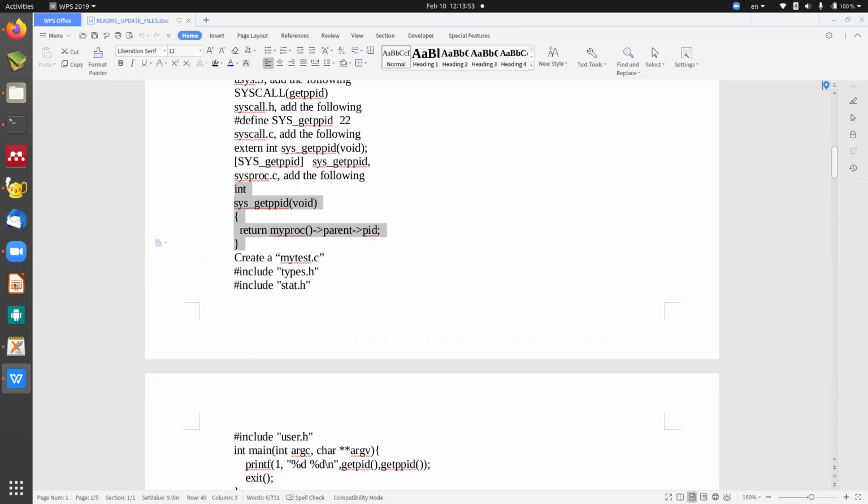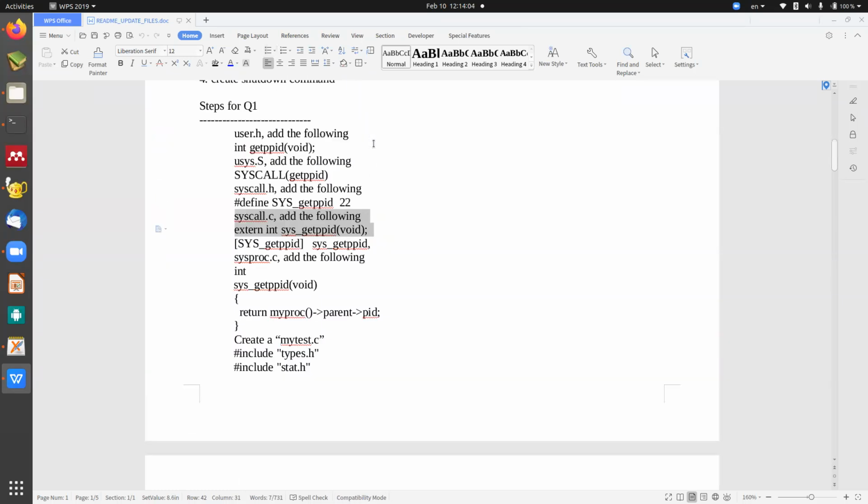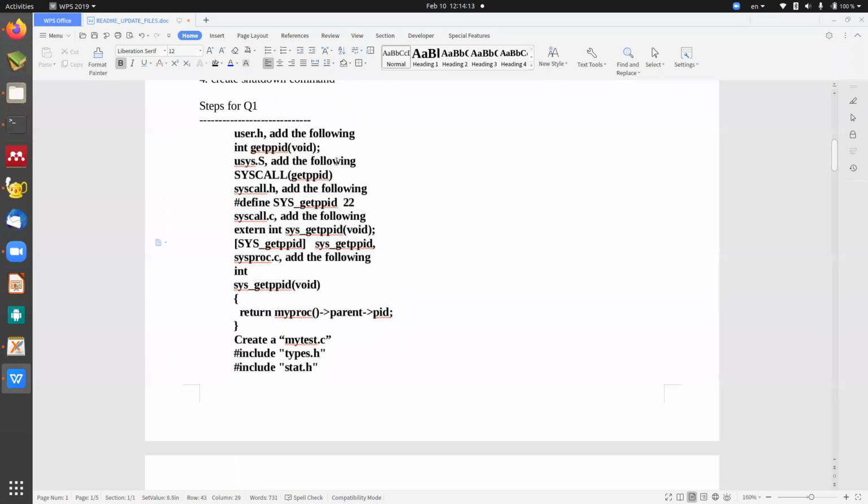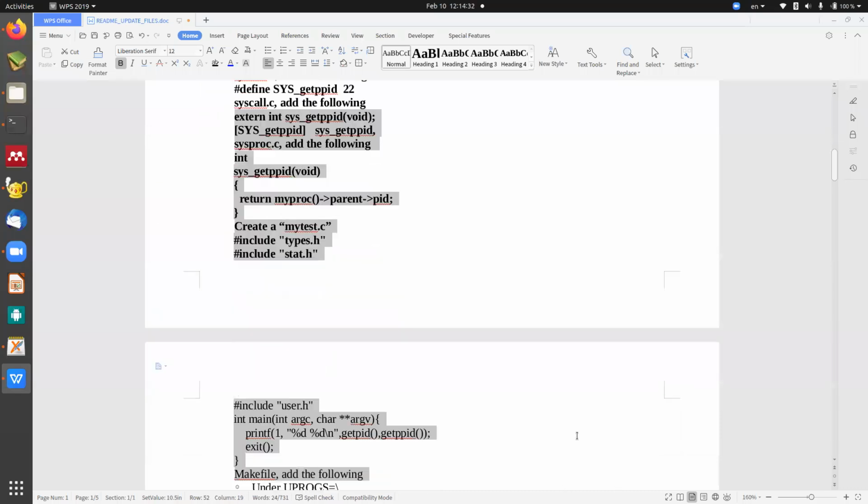Okay. When you change this, see, in syscall.c you write extern int like this. Can you see? Yes sir. Yes, check it, no problem, otherwise you have to do it. In user.h you will do get PPID, you know this, with int. In syscall, directly in sys.s you will write this, then you have to set a number, any number. I said 22, you can give any number. Then in syscall.c, extern int sys get PID this.